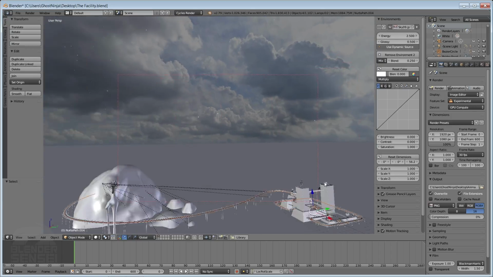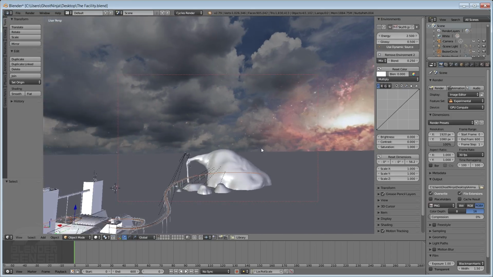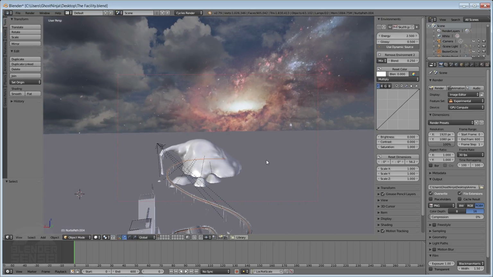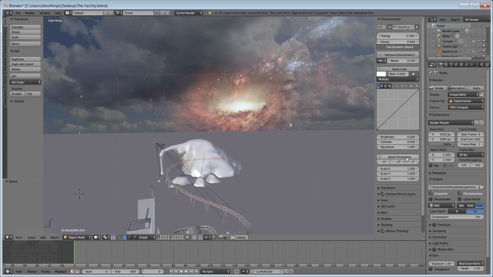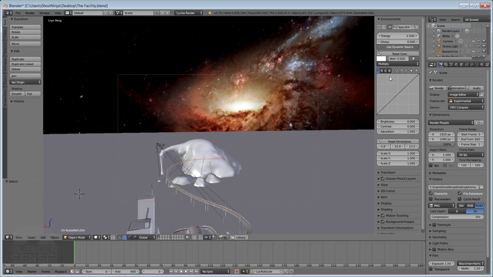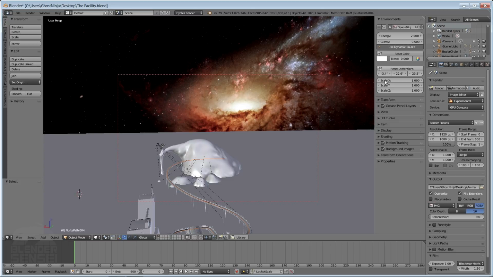Anyway, this is a really neat feature. I'm sure you'll come up with lots of really sweet ways to use it. Okay, I'm going to go ahead and reset this and reset the dimensions of the second one and press remove environment 2, so we go back to just having the one environment. And I'm going to go ahead and close up our color control there.